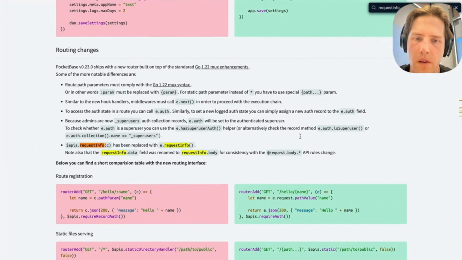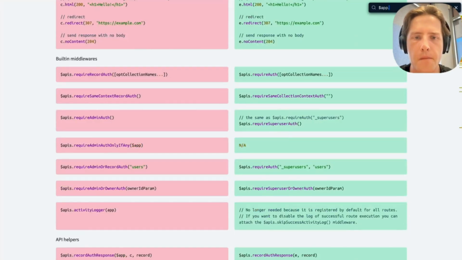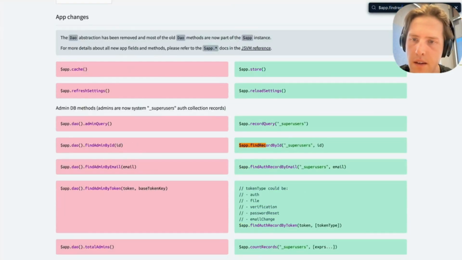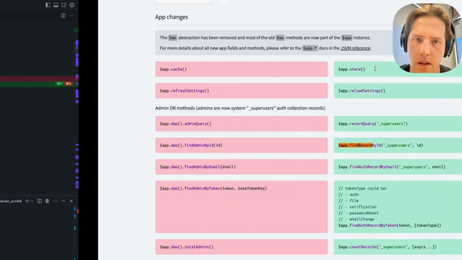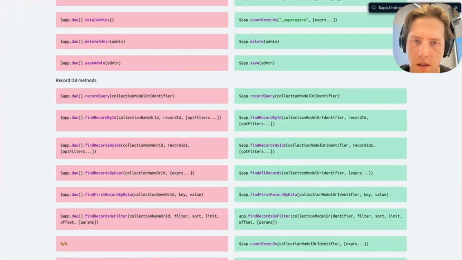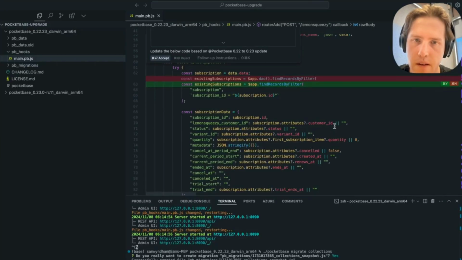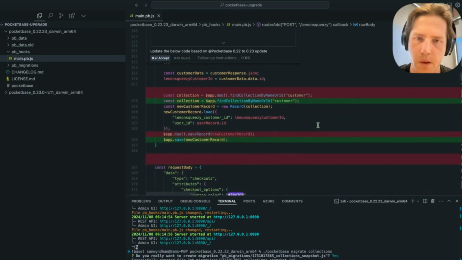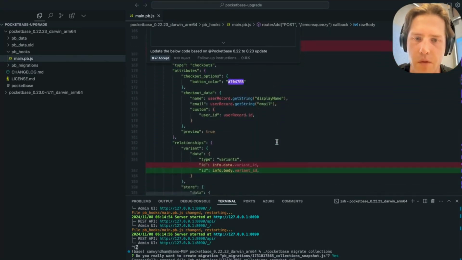$app. Let's just look up this. .find by record ID. And by filter. Oh, look, there it is. It's just beneath. Just three down from there. Find records by filter. So that all looks right. Find records by filter. Find collection by name or ID. So we can just see that DAO's been removed there.